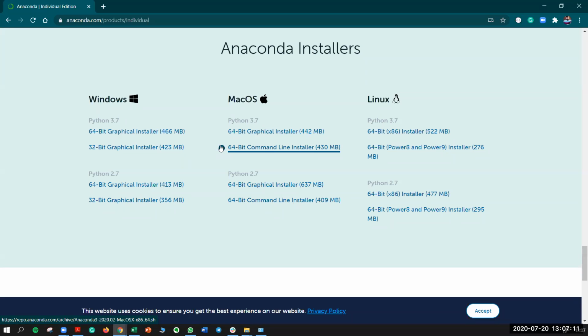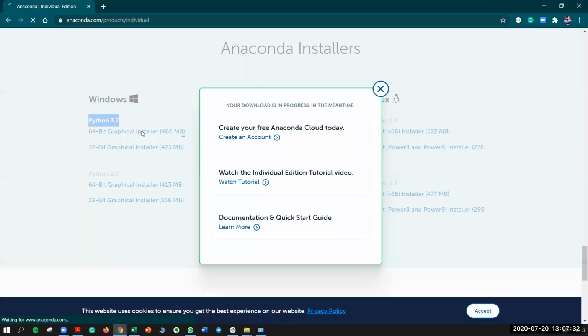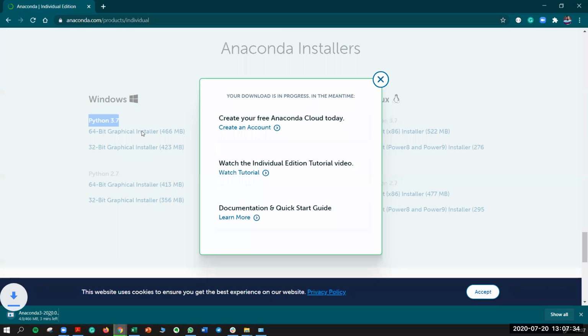You need to download 3.7. Don't go with 2.7 unless that is needed. The latest version is Python 3.7 as of today. That is 20th July 2020. So mine is 64-bit. So I'm just trying to click on that. It will download this. You don't need to create any account.